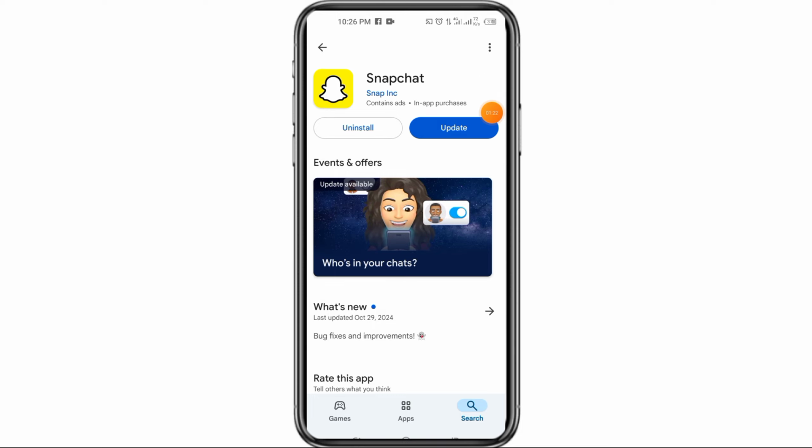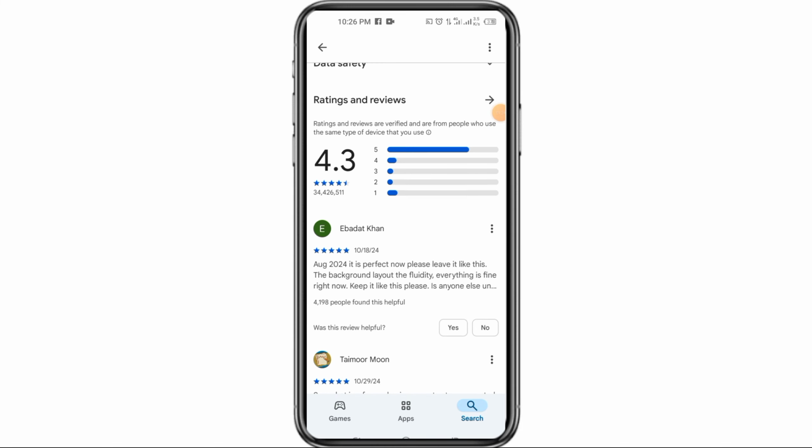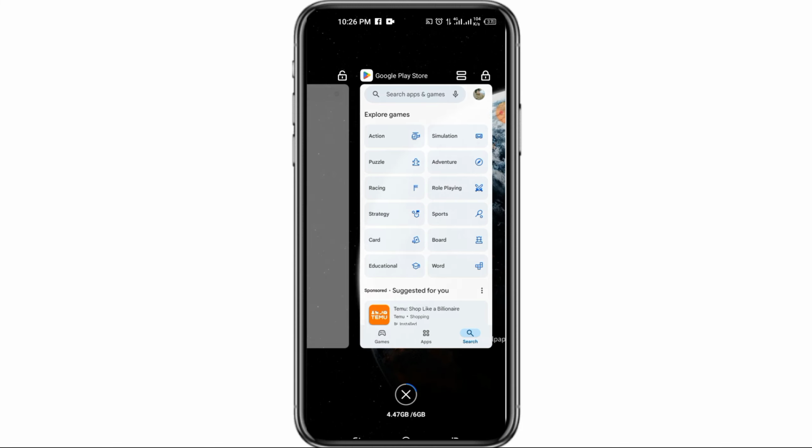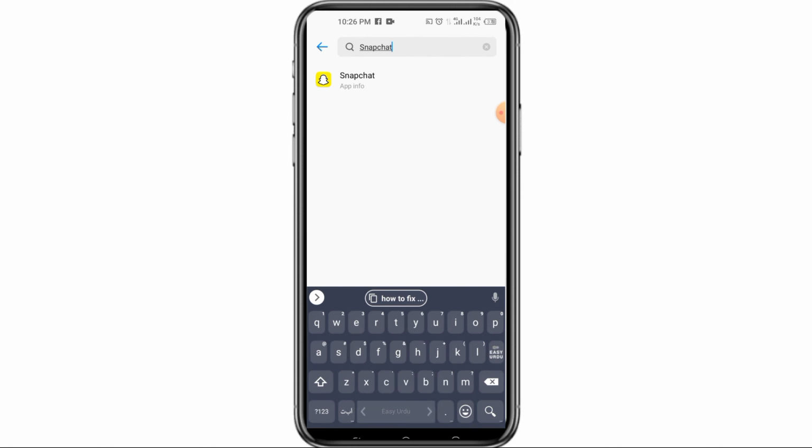Step 5. Optimize media files, compress videos or use lower resolution images to facilitate uploads. Step 6. Reinstall Snapchat, uninstall and reinstall the app to resolve lingering issues.